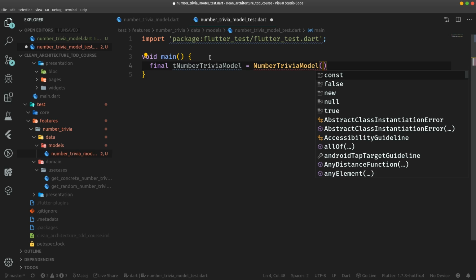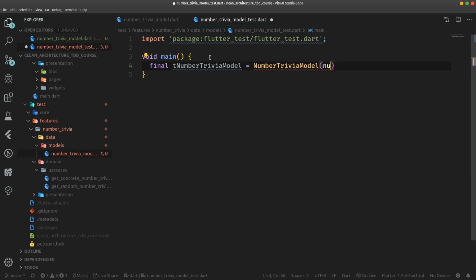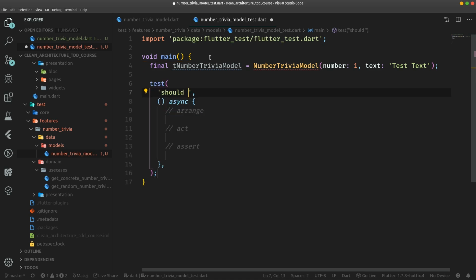Of course, this is not gonna compile because we do not have that class. And we're going to be able to set a number on it, just like on the number trivia entity classes. So number will be 1, for example, and text will be test text. Of course, this is not going to yet work, but let's continue on with the actual test. So we want to test that it should be a subclass of number trivia entity. Or actually, it's not called like that, it's just number trivia, and entity is just what it is.